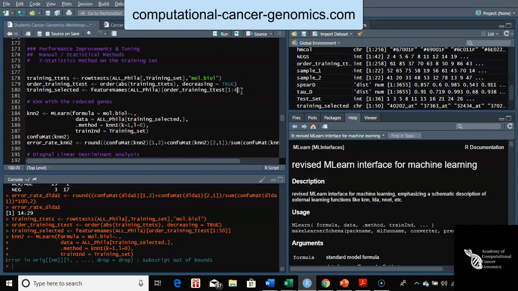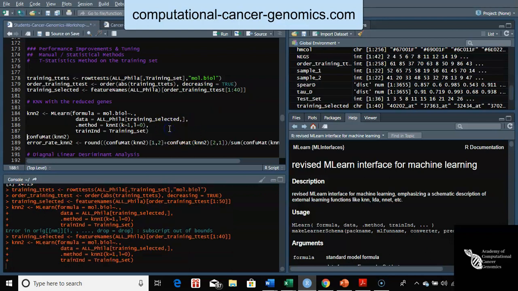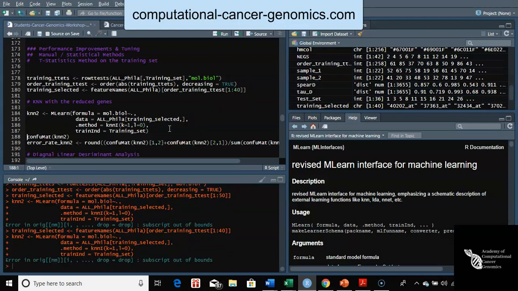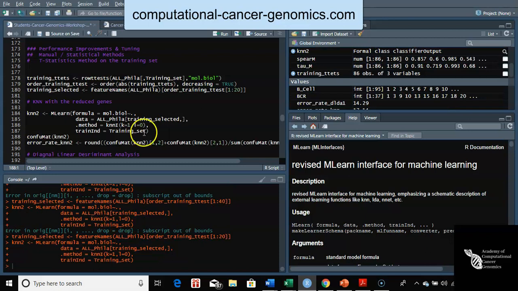Let me just put that with 40. For me, it's out of range because I selected only 99% of the cutoff rate. Maybe you can do a better job. Can you run that function? Okay, it just ran for me.